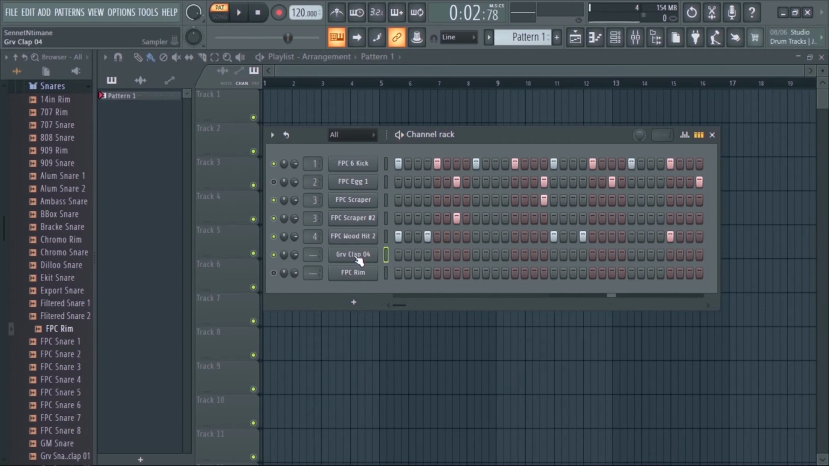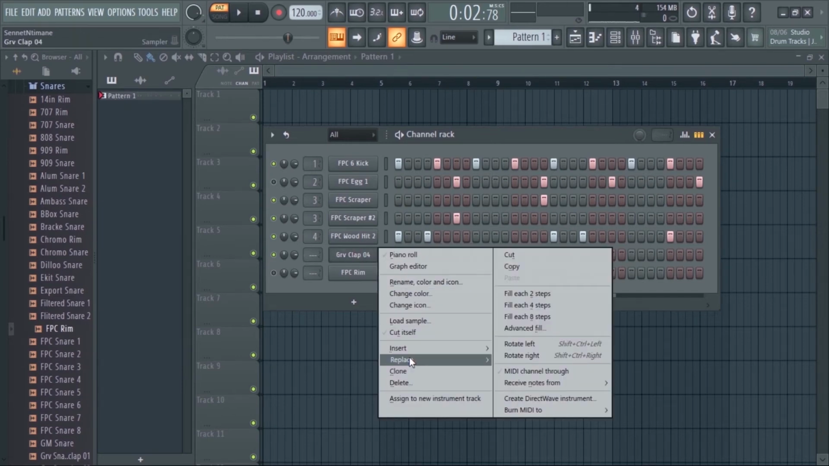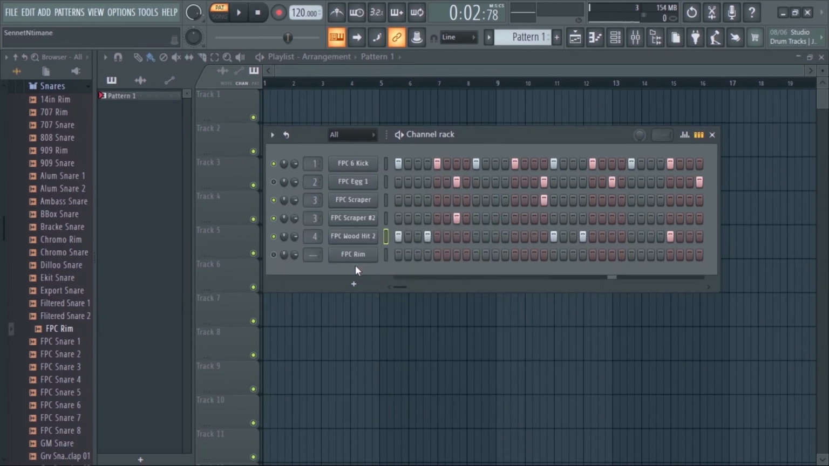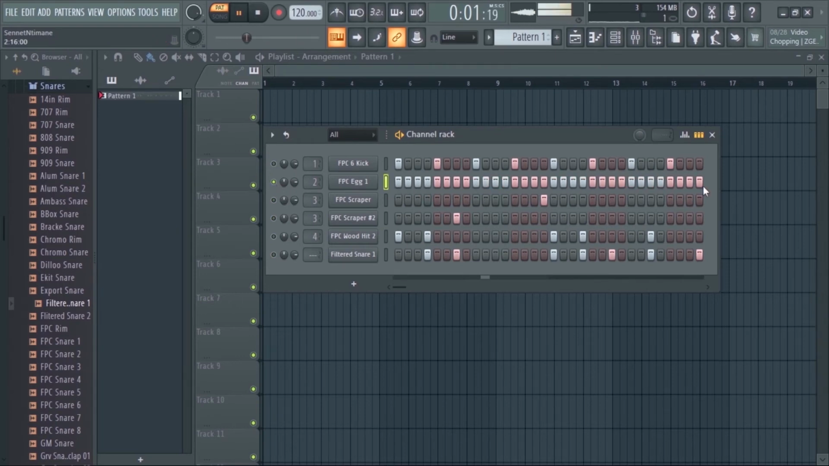If you feel like there's a sample that does not fit the song you're trying to create, or you don't like it anymore, to delete it, you just have to right click on that sample and choose delete. To solo a sound, you just have to press Ctrl and click this green light, which will mute the other sounds, so you can listen to that one particular sound and deal with it.